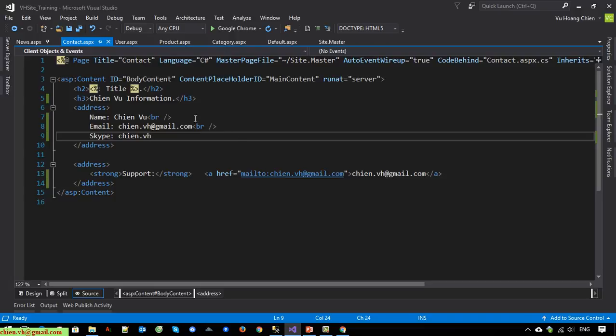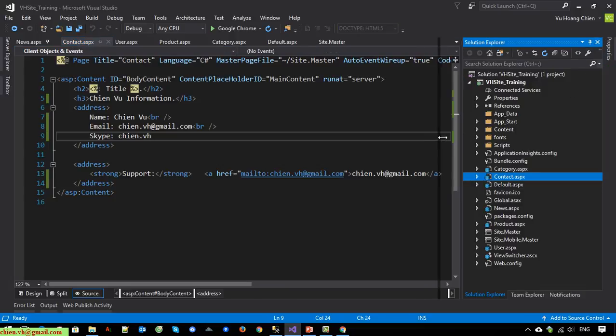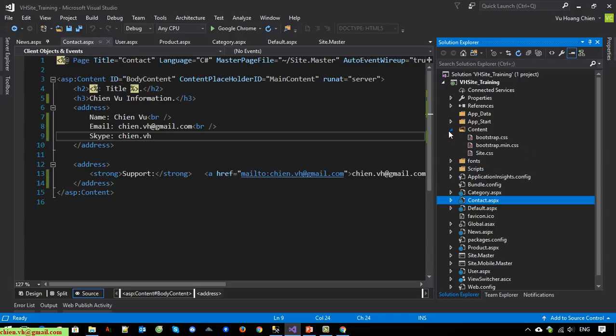So now we have just finished creating the basis for this website. Now, if you want to customize the style sheet for this website, here is how to do it. Okay, cool. So now I will open this one. At this time, all of the style sheets of this website are put into the content folder.